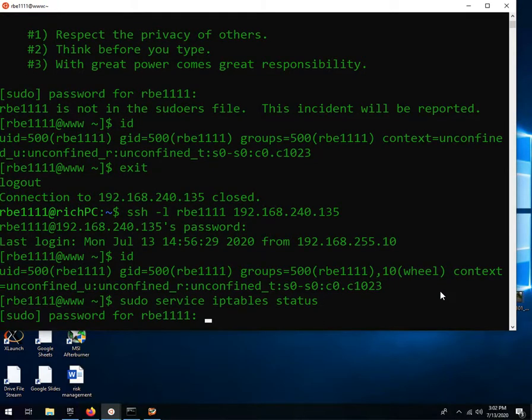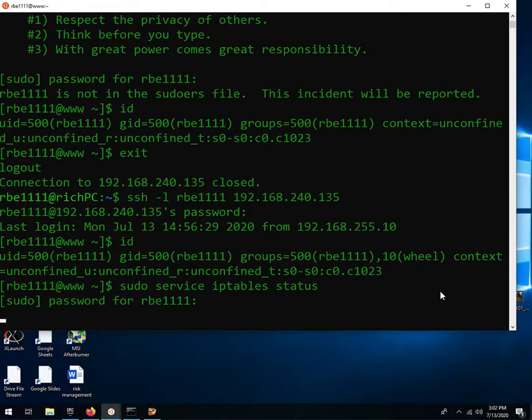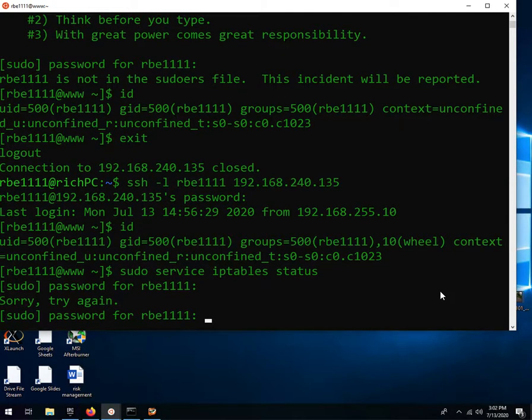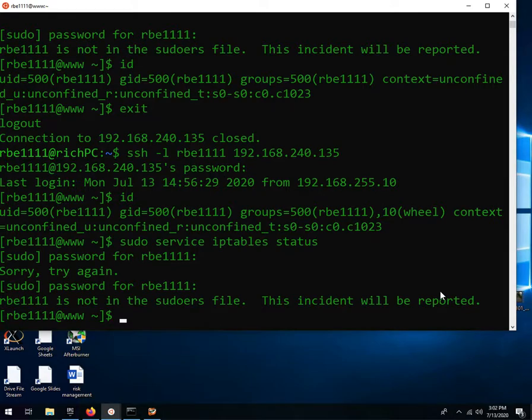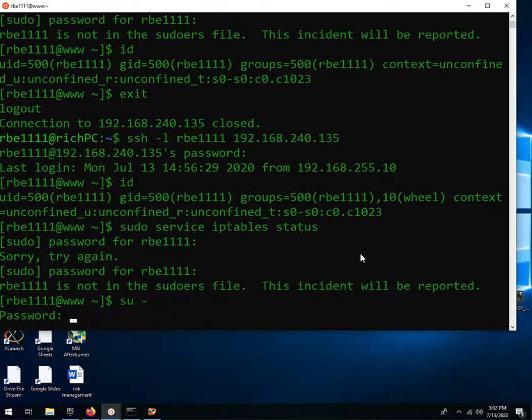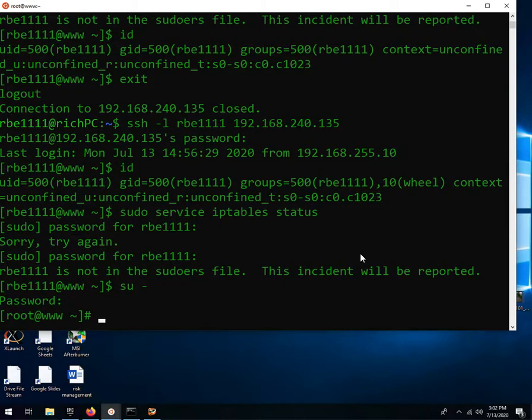It's going to ask me for the password for my user. And that wasn't it, so I probably messed that up. And now it still says I'm not in the sudoers file, even though I'm in the wheel group, which is very weird. So now we are going to use the switch user command to become root again with root's password, which is what you set it to at the beginning.